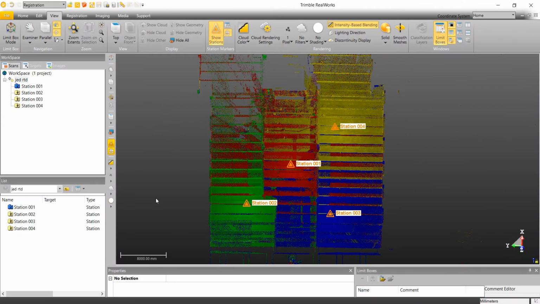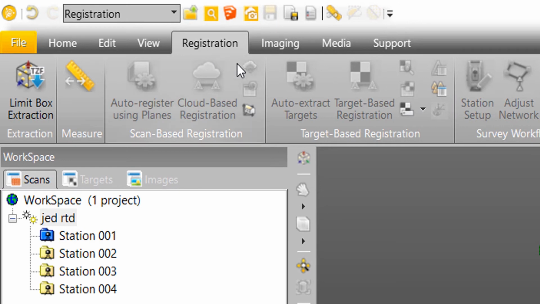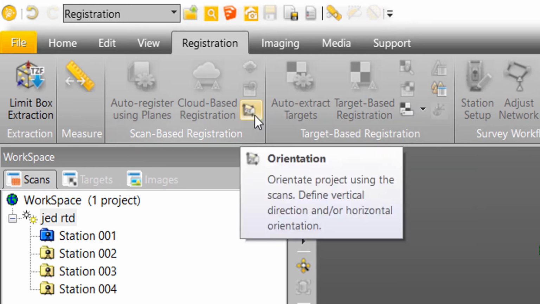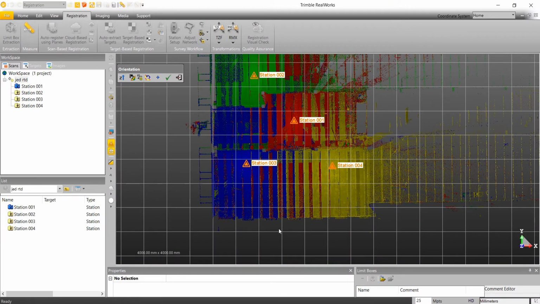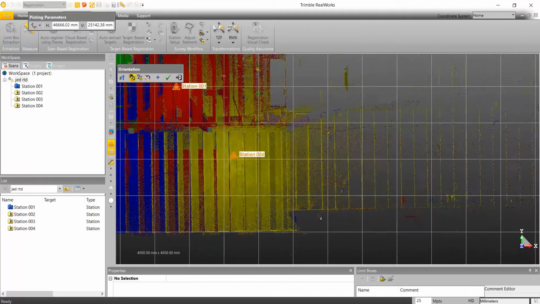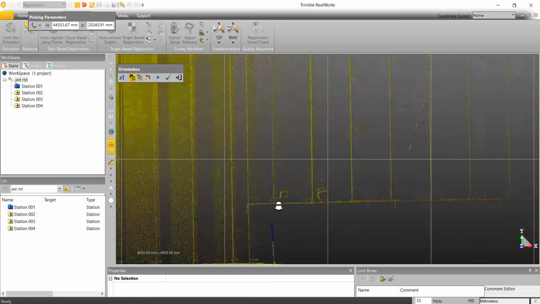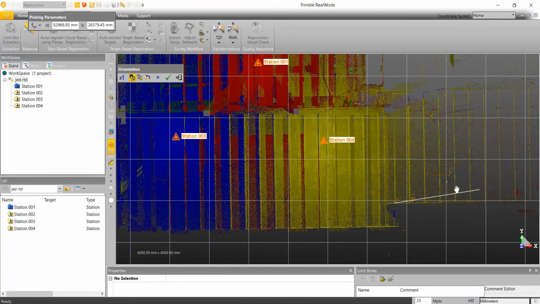We will start by squaring up our point cloud relative to the XY coordinate system. The orientation tool can be found in the registration tab. Select the orientation tool. Within the orientation tool, we will define a horizontal axis by picking 2 points. This will define the x-axis. I'm going to select 2 points along the longest leg of available point cloud data.